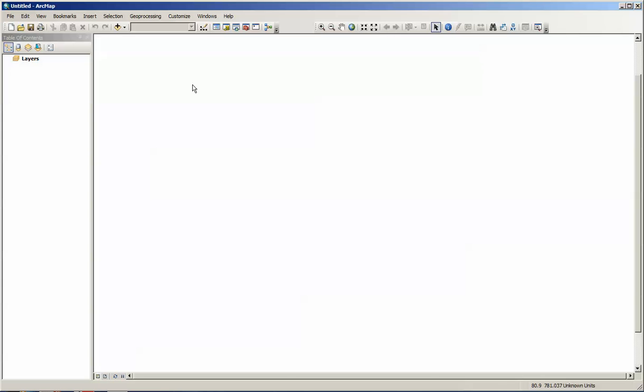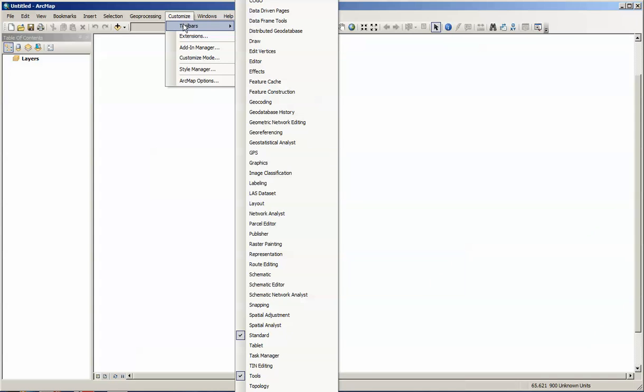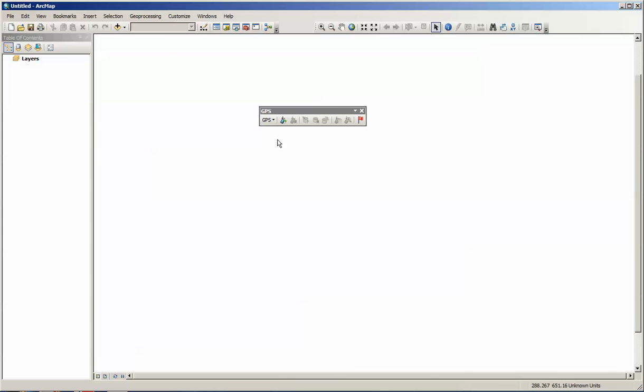Now, when it comes to other toolbars, I'm going to go over here to Customize, and you'll see Toolbars as an option, and wow, look at that. Now you've got a whole bunch of tools that are available to you. And let's say I'm working with GPS data this day, and so I say I would like to use GPS tools, and there they are. And so it's as simple as that.